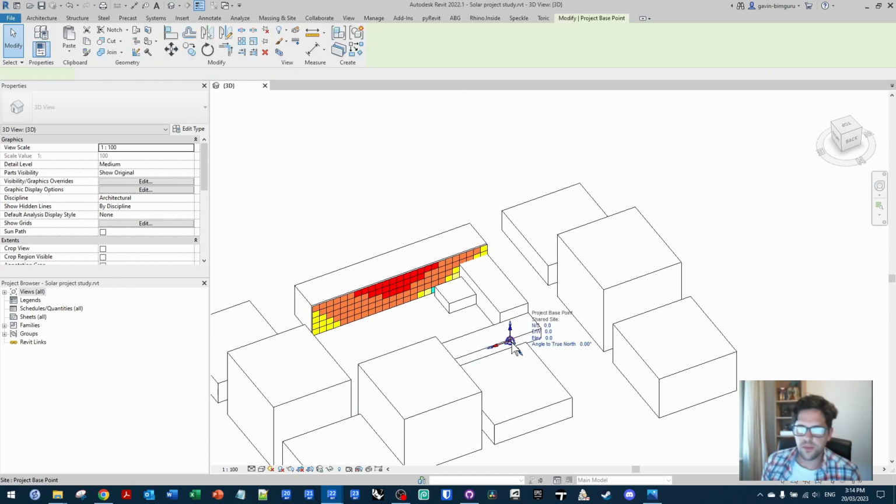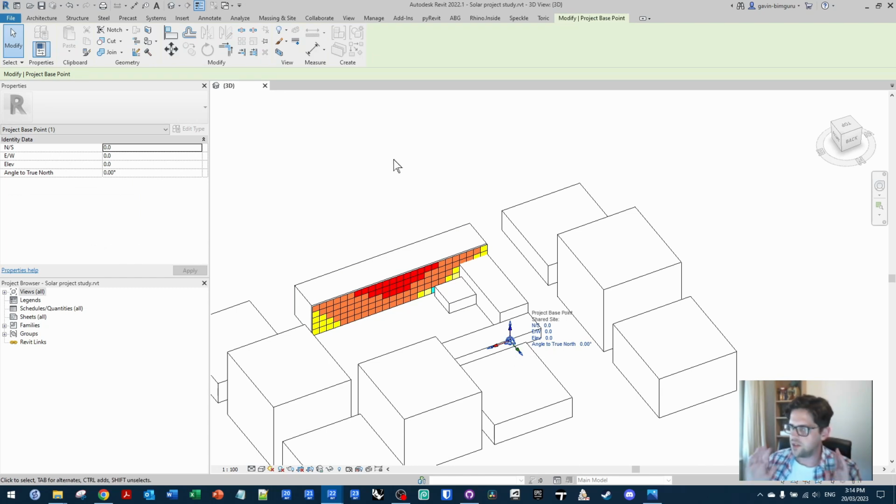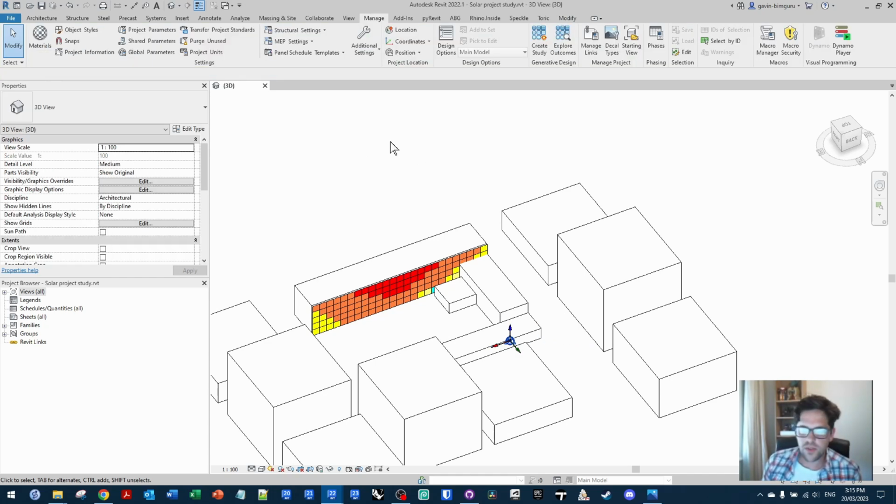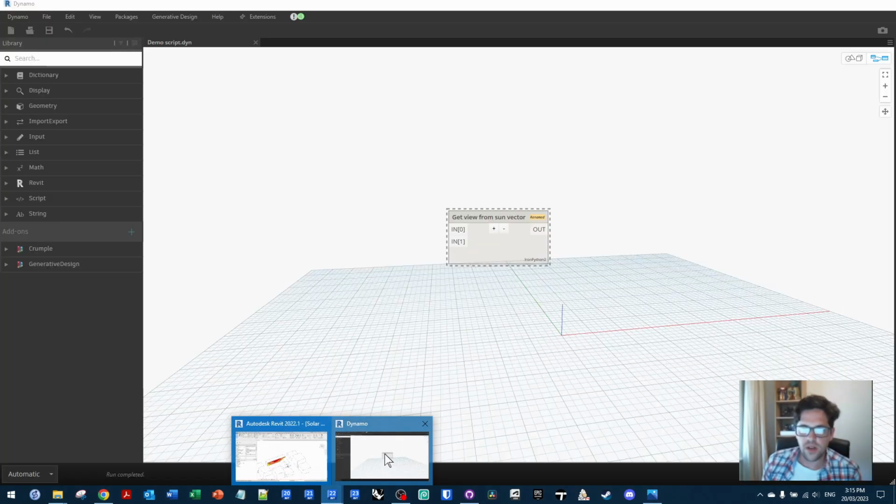As well as this, the project at the moment is currently just facing true north, but we will add a method to compensate for this in the workflow as well. For now, I'll just keep it true north, so it's really easy to test and visualize what's going on in the project itself. So I'm just going to jump straight into Dynamo, and we're going to begin working with this script.